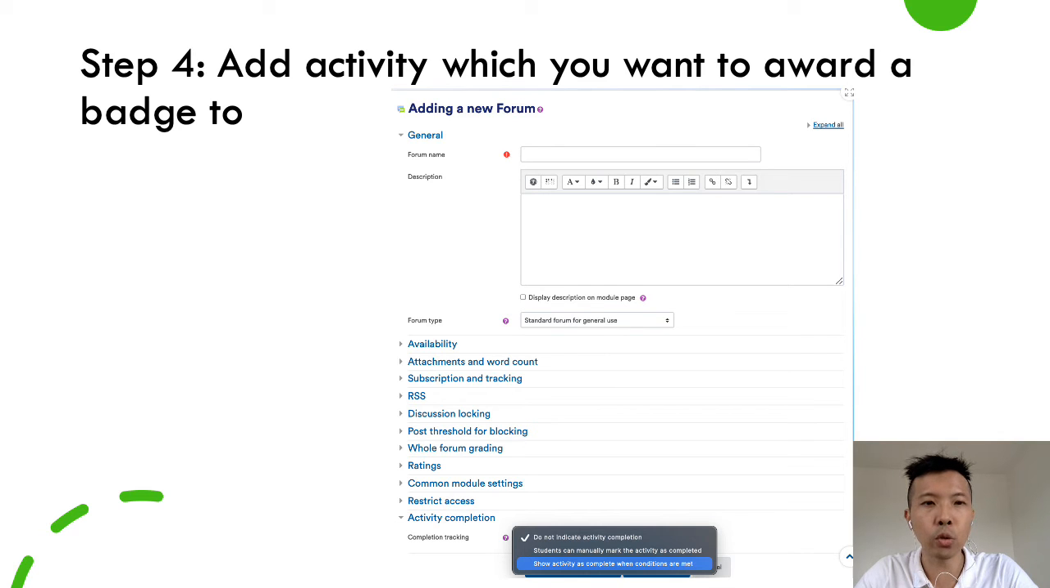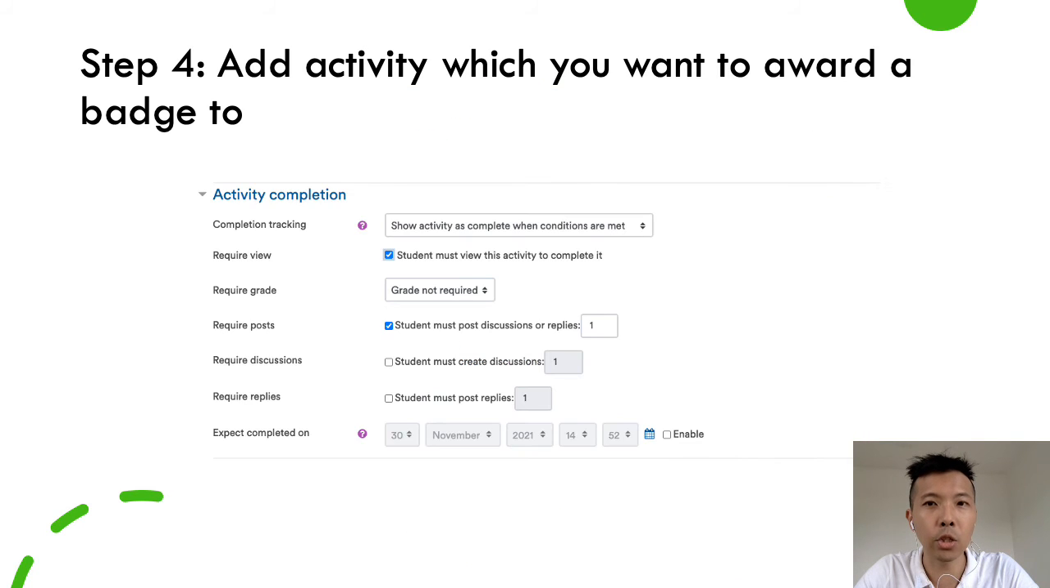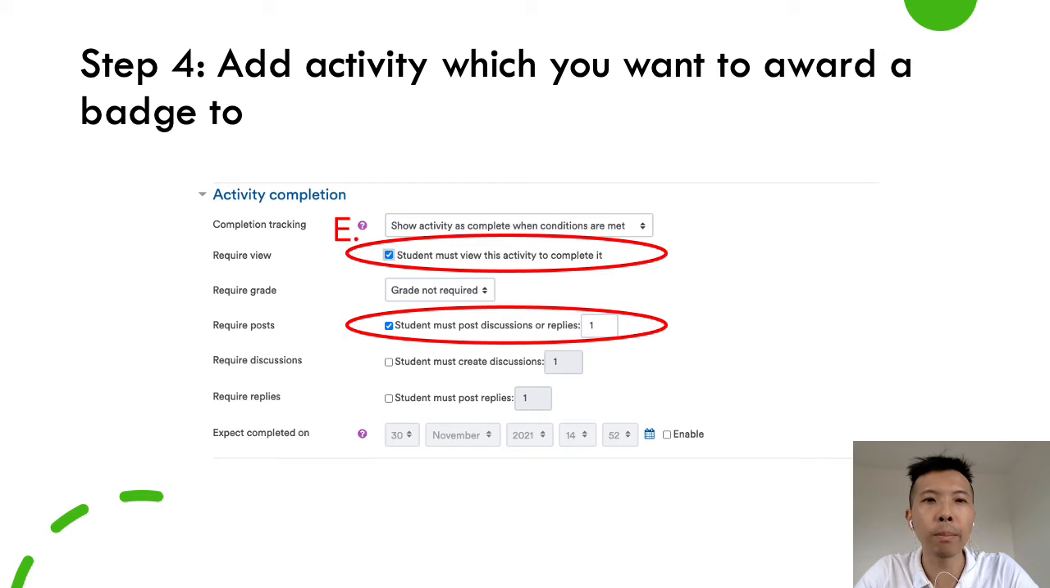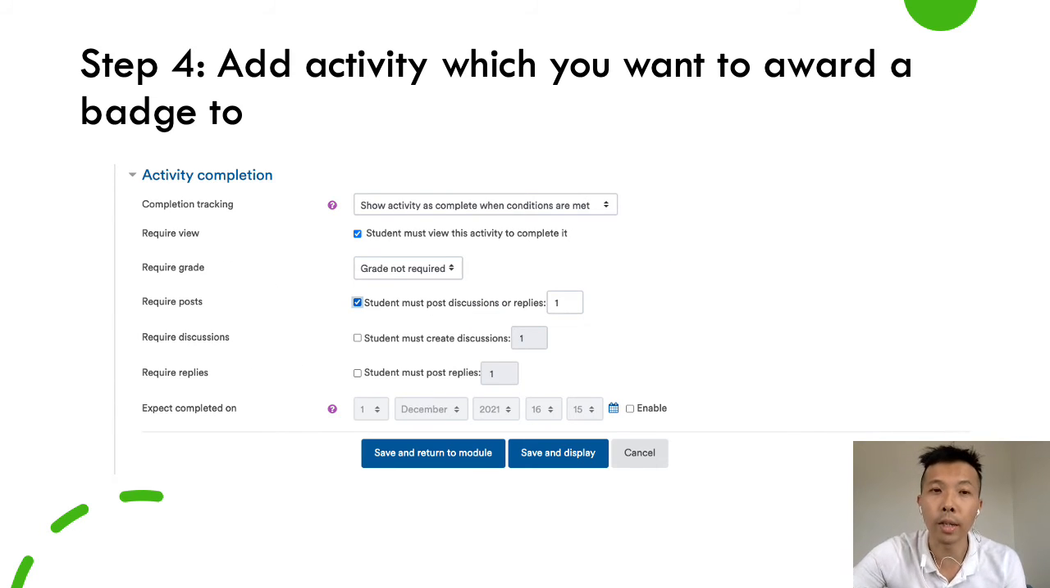More importantly, if you scroll down to the bottom, you would see this Activity Completion tab, and I would like you to select this button, Show Activity as complete when conditions are met. Let's zoom in further. Once this is selected, you may select certain items such as student must view this activity to complete, or student must post discussion or replies. It's entirely up to you. Once you have enabled the settings for the activity, please remember to save and return to the module.